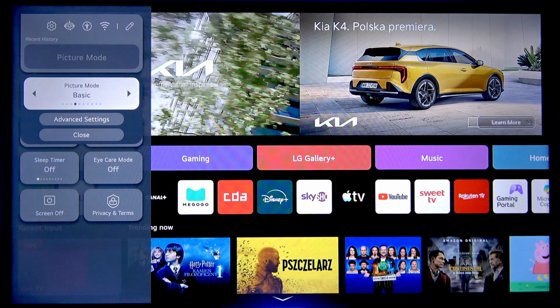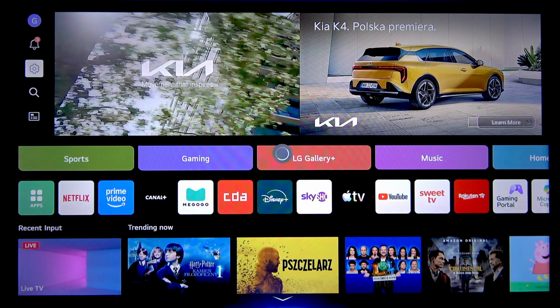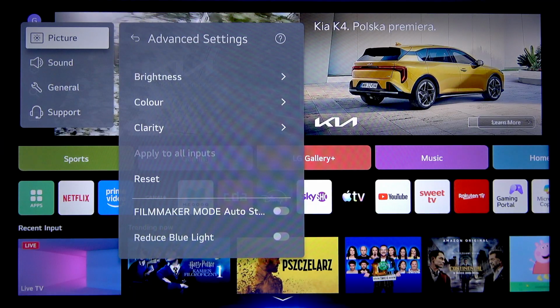And you can also go into the advanced settings by selecting the respective option at the bottom right here. And there you'll be able to change more advanced picture settings on your TV. And so that's basically it.